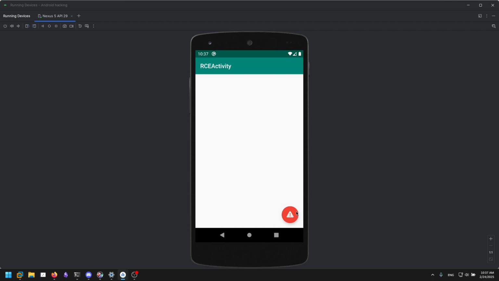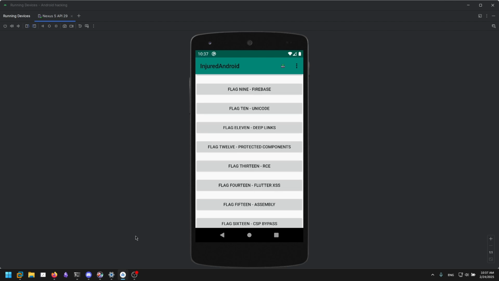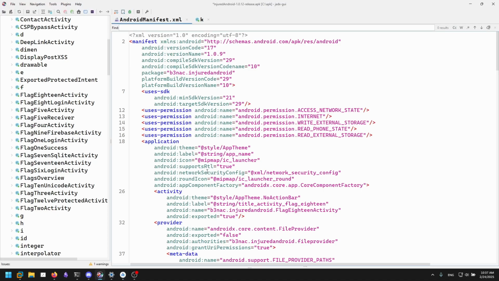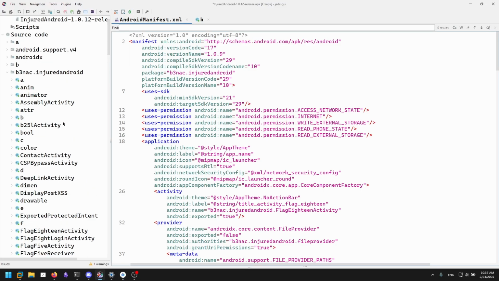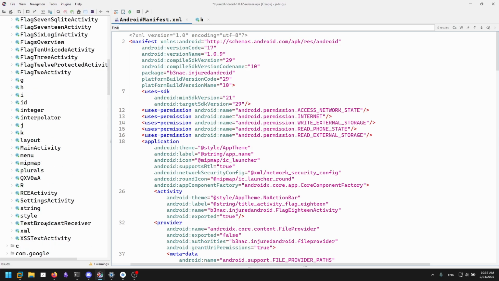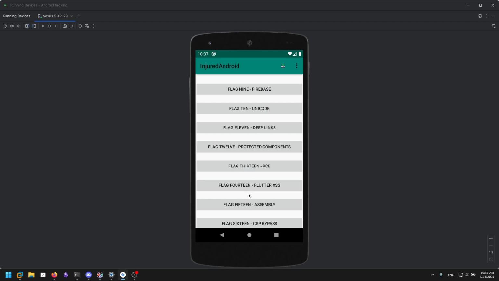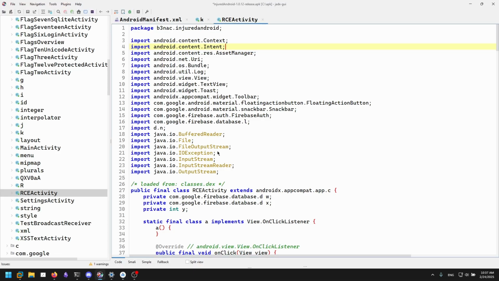We have the hint button, so if we click it twice, first it says find the binary, and then it says permissions matter. So we cannot really do anything in the application, so let's jump into the source code, and I'm going to try to find the Flag 13 activity. If we look through all of these, there isn't really a Flag 13 activity, but if we scroll a little bit down, we can see this RCE activity, and we click on it because the flag was called Flag 13 RCE.